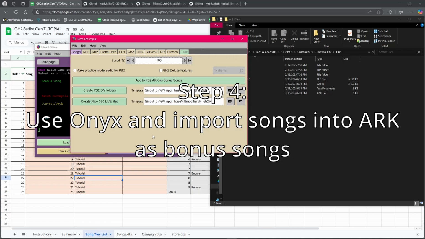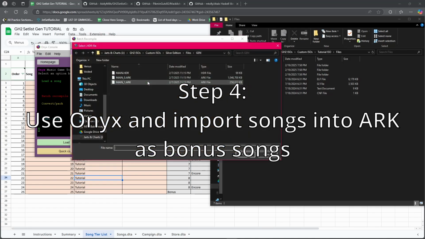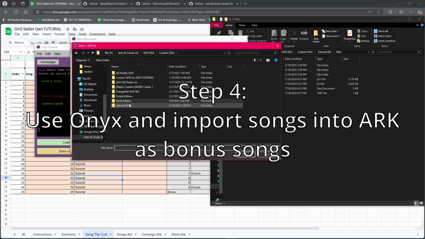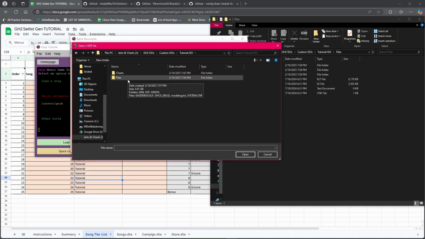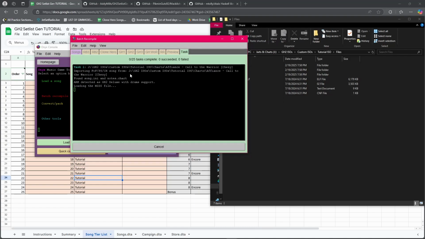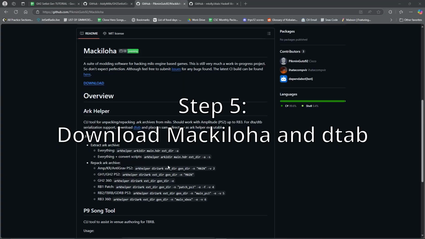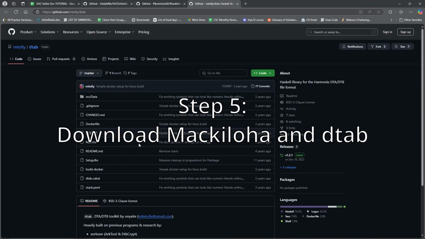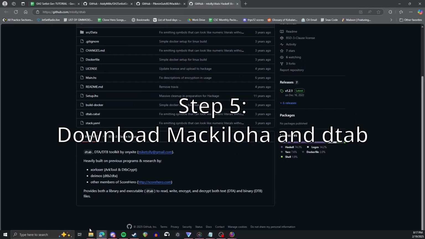The next step is then to add all these to PS2ARC as bonus songs. We're going to go to where we have our game, add it to the main HDR, and let it do its thing. Next, you want to download Macchiola as well as DTab. You're going to need both of those.